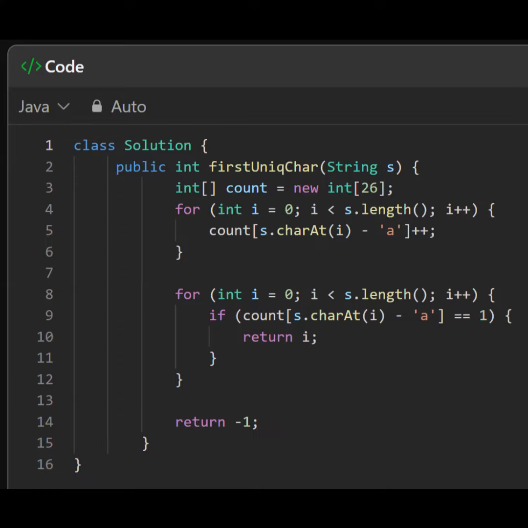1. It starts by creating an array count of size 26. This array will hold the frequency of each lowercase letter of the English alphabet, assuming s contains only lowercase letters. The index of the array represents the letter: 0 for a, 1 for b, and so on.